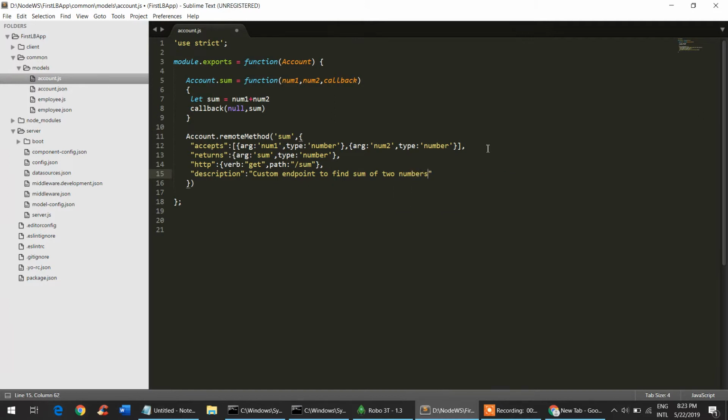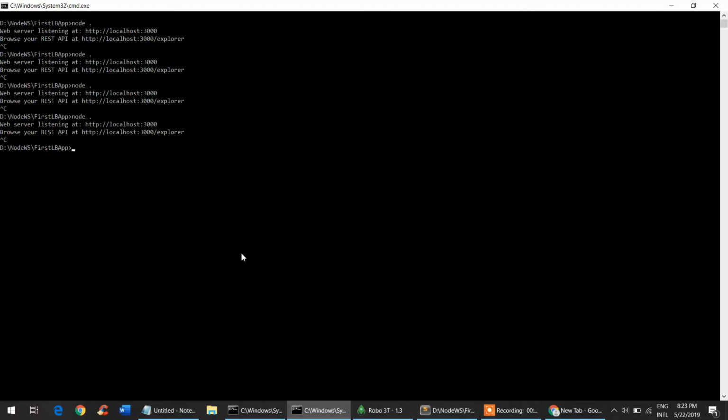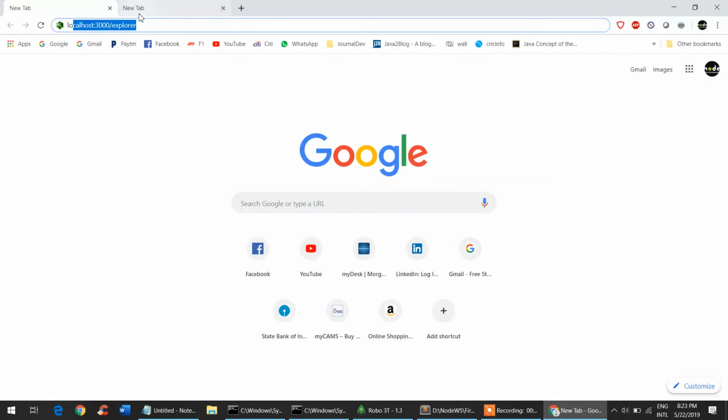So that's it. We have created a remote method sum. It's accepting two arguments, returning one argument. It will be called by a get call via path slash sum, and we have added a description so that it's visible in Swagger easily. So we'll start the Explorer. It started. So let's see if our endpoint is visible or not now.